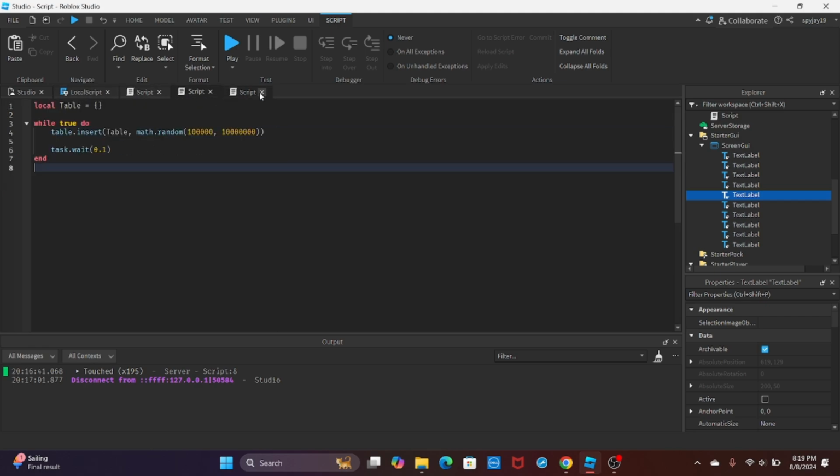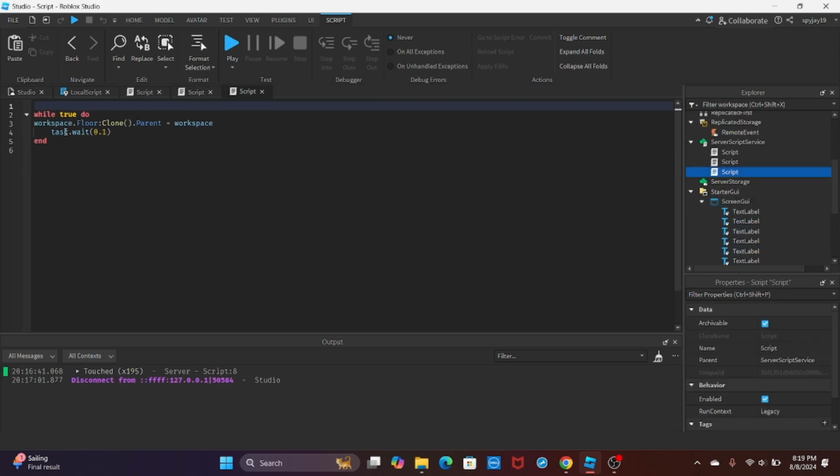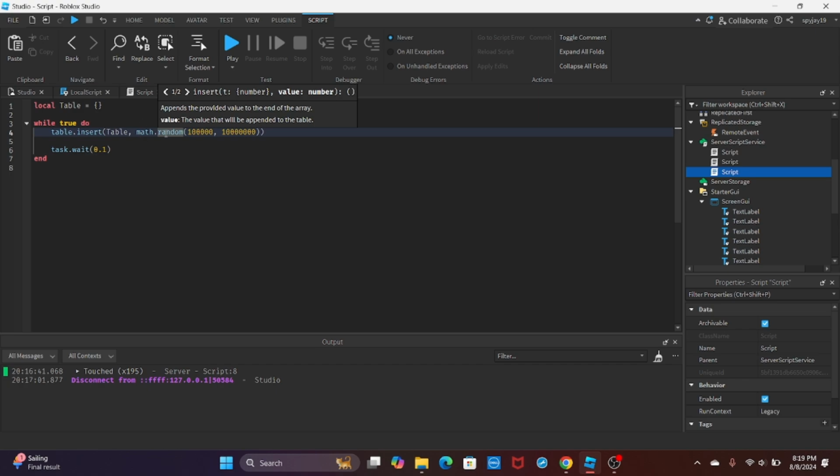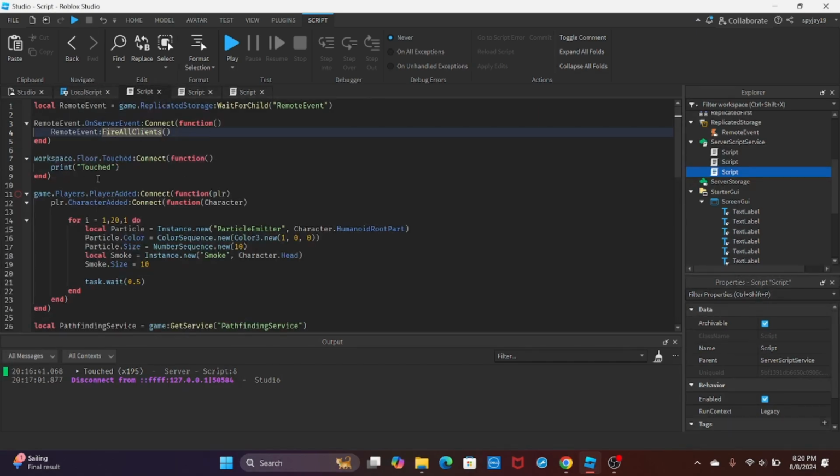This is the main server script. These two were just small ones. This one was simply duplicating the floor, making copies of the floor multiple times. Then this one was insert. It was choosing a random gigantic number and adding it to the table every 0.1 of a second. And then let's see, what was the next thing?